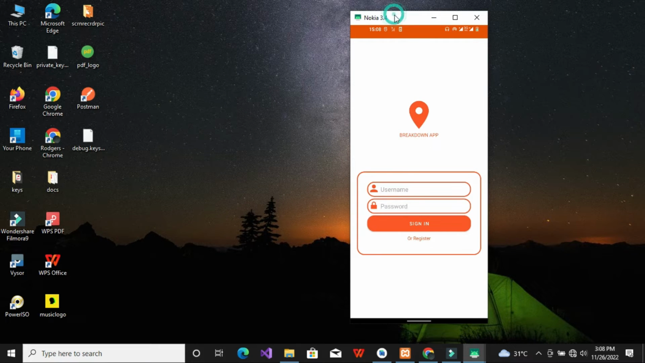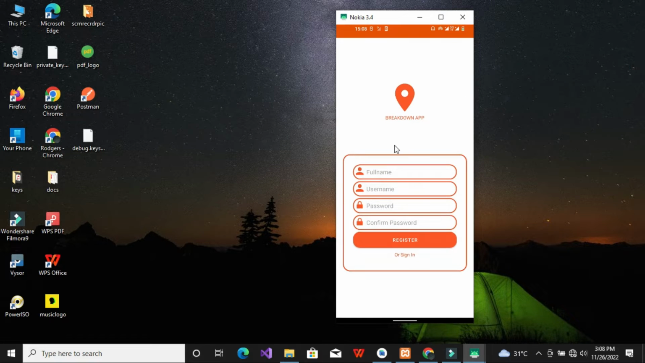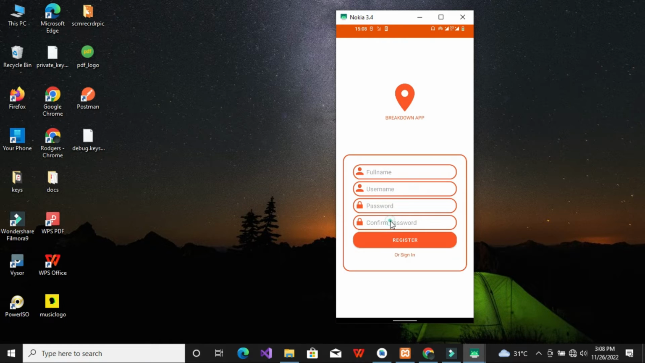First of all, this is the first screen. Whenever you run or install the app, this is the first screen that you will see. Here you can sign in or you can register. This is the register screen. The user of this app is a client, the driver or any person who will need road assistance. You just register here. Since I have already registered the user, I'm going directly to sign in.